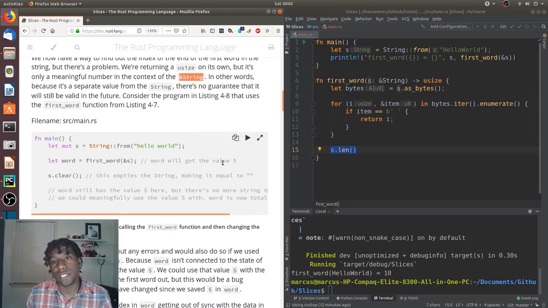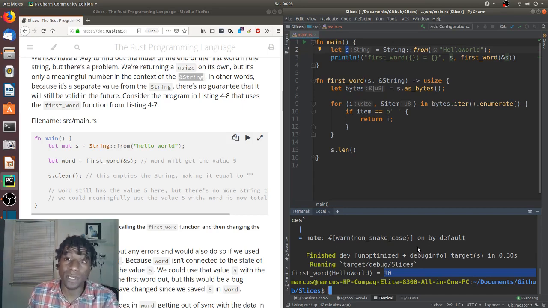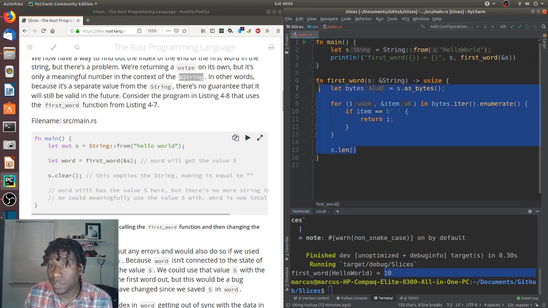So what they're saying here is that this program is nice, it works, but it's flawed. The reason why it's flawed is because we're returning the index of where the first word ends. But that index is meaningless without s itself. Because in order to know where the first word ends, you have to go back and plug that number into s. The reason that is an issue is because by the time we do this calculation, s could have changed. s could have been mutable. And if s was mutable and it has changed, then our value is now meaningless and more properly just wrong, incorrect.